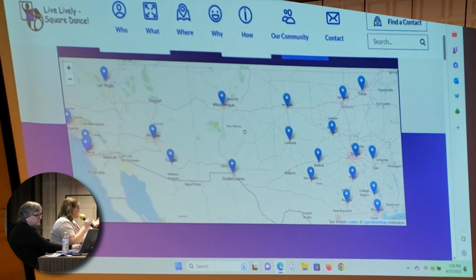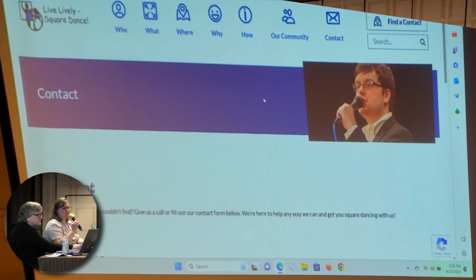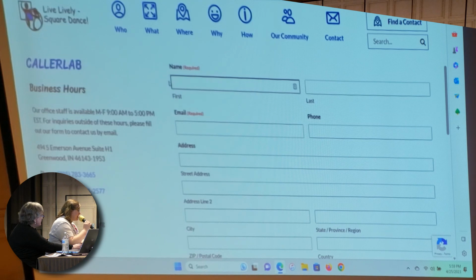And hopefully that contact will be able to put me in touch with somebody in my region to learn how to square dance or to attend a dance or a lesson or a party night. And so a great resource here. And there's also a contact form if folks want more information about square dancing.